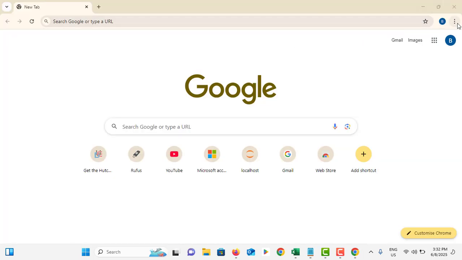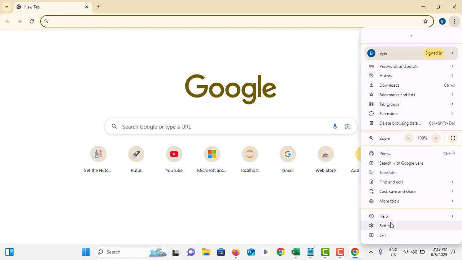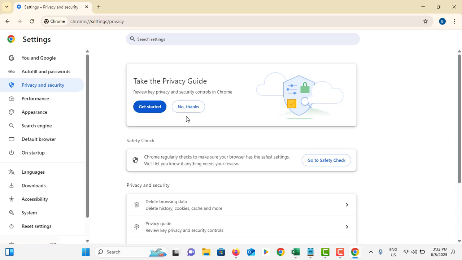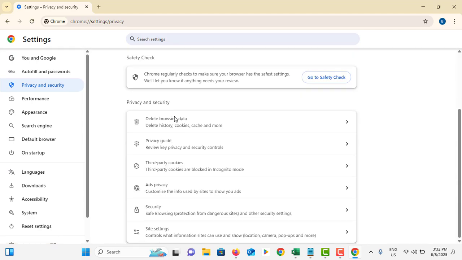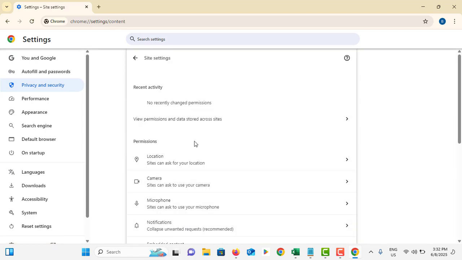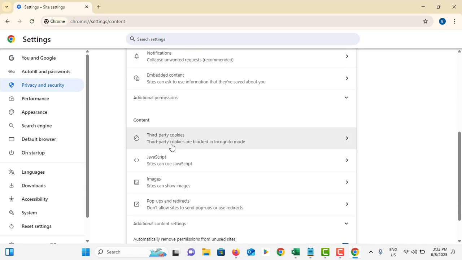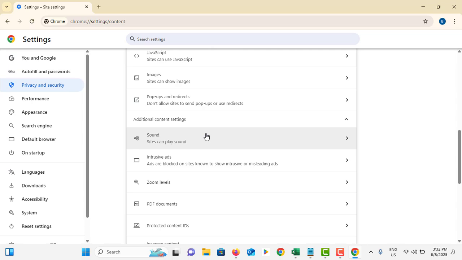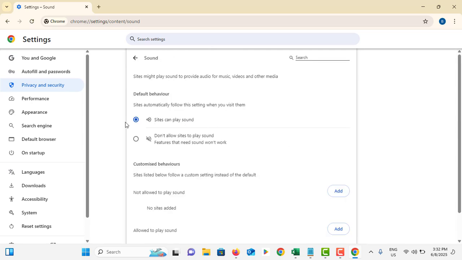Again tap on three dots, scroll down and go to settings in Chrome and go to privacy and security. Scroll down and go to site settings. Scroll down and go to additional content settings. You can see the sound option here. Tap on it. Make sure it is set to sites can play sound. If you see it like this, you have to change it to like this.